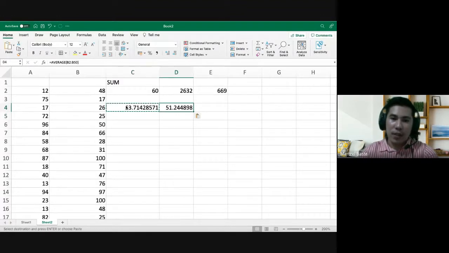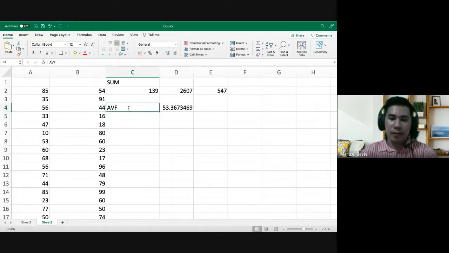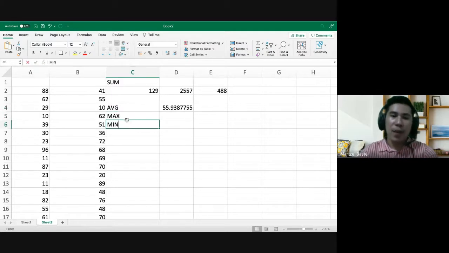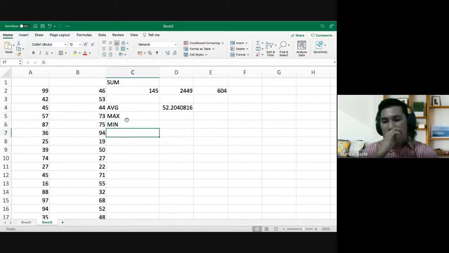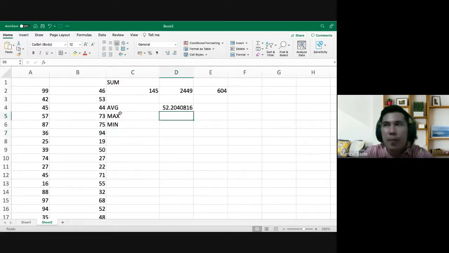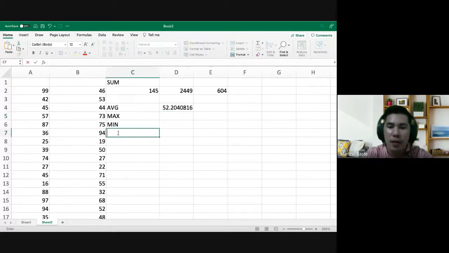So let's have it right here for AVG. Okay, you have here max, you have min. So what else? You have min, max. What else? Mod. Okay, mod, and a lot of functions.